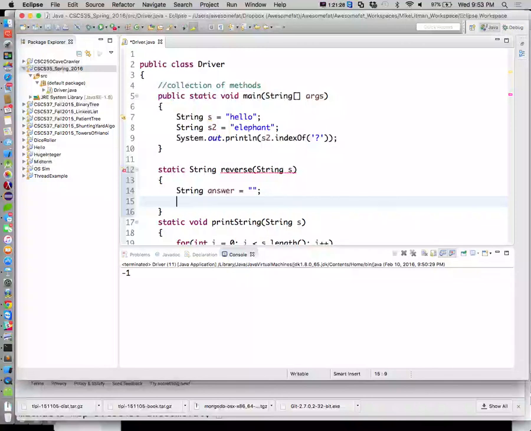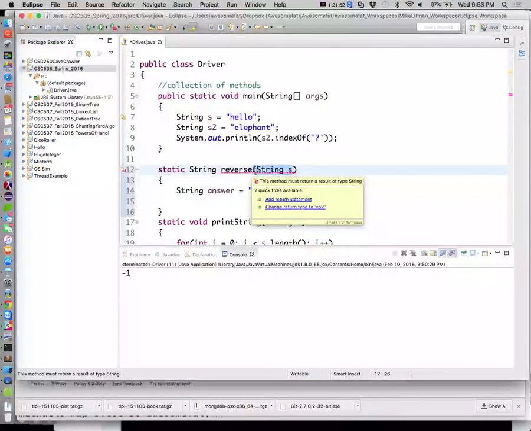So what I'm going to do is I'm going to walk S from the end of it towards the beginning of it. What is the last legal position in S? Not 4. We don't know the nature of S. This S right here. What's the last legal position in S? S.length minus 1. The last legal position in S is S.length minus 1. What's the first legal position in S?